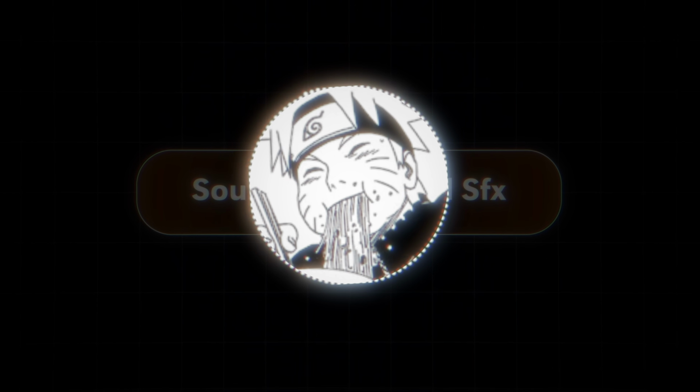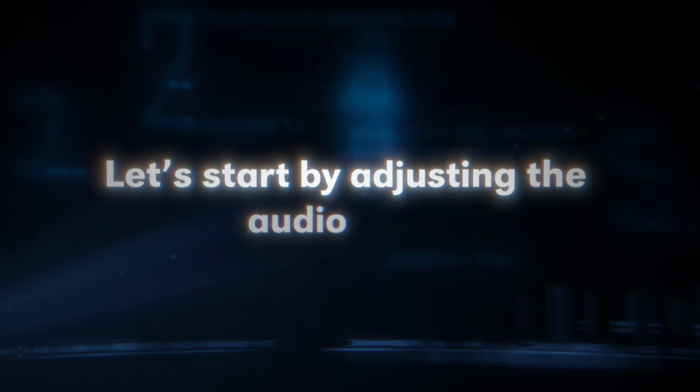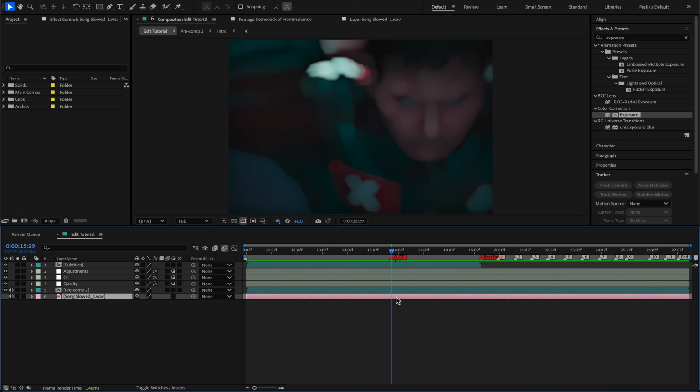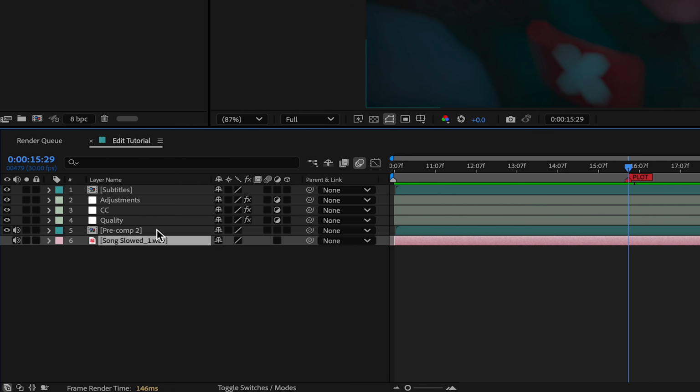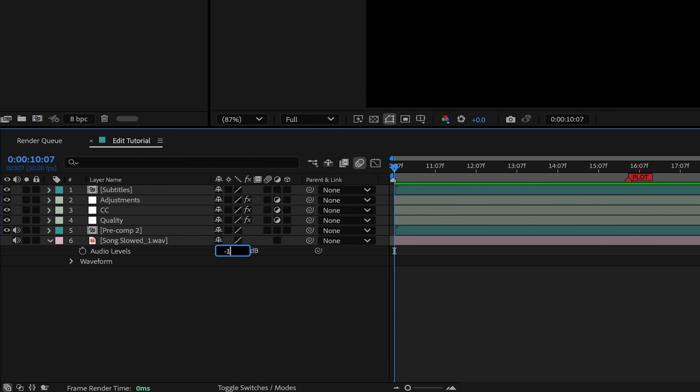But before we dive into complex SFX, let's start by adjusting the audio layer of the music itself. So right here at the beginning, I'll bring up the audio levels by pressing L once. I'm going to set the volume to around -30. We actually made that -12.